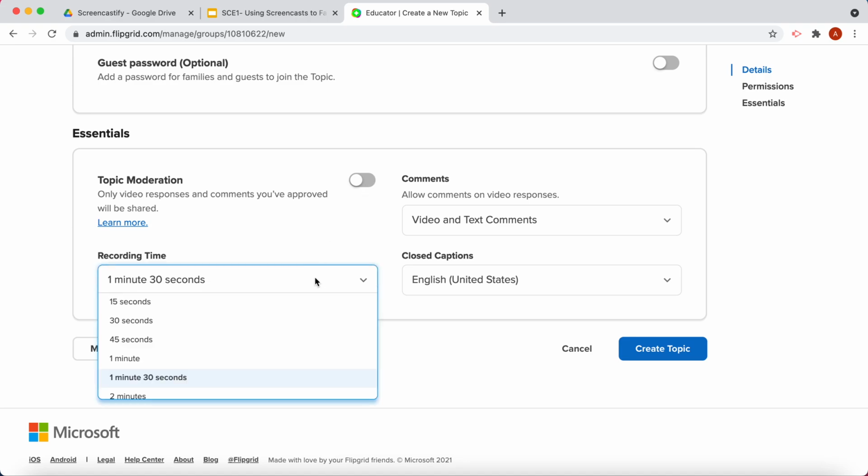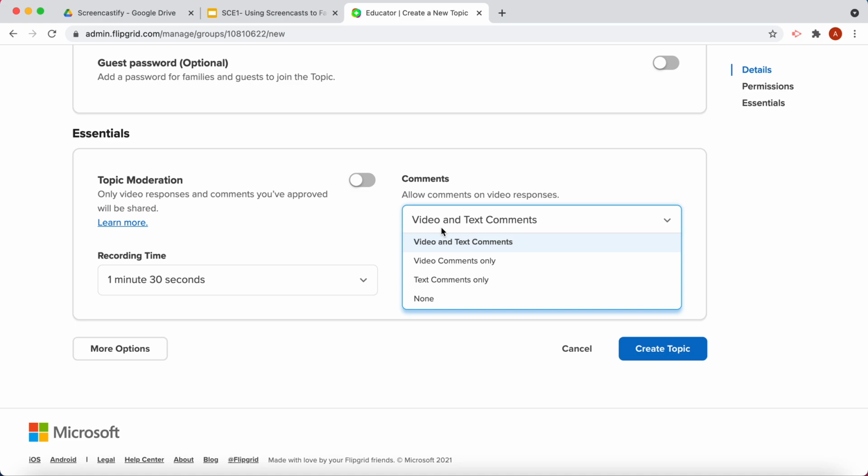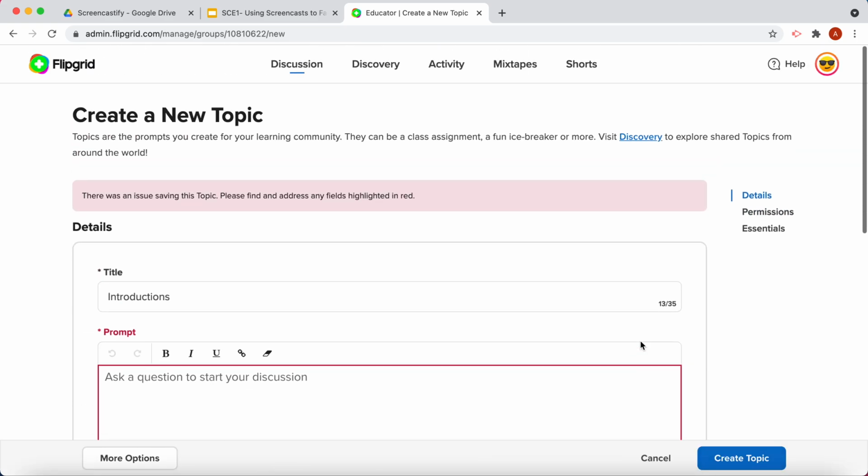You can choose how long you'd like them to record. I would never suggest a video should be really more than 5 minutes because someone will lose interest and not pay attention to it. So I usually limit it to 5 minutes or less depending on what it is. You can decide if you'd like video and text comments, replies, video comments only, text comments only, or none if you do not want them replying to each other. You can add closed caption if you'd like, and I'm going to go ahead and click Create Topic.